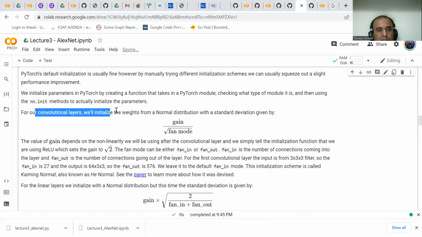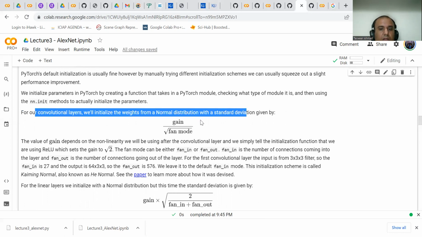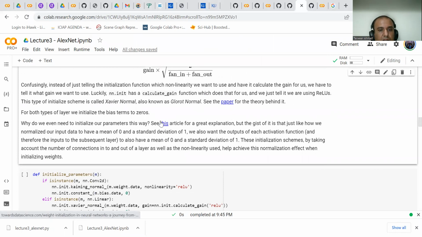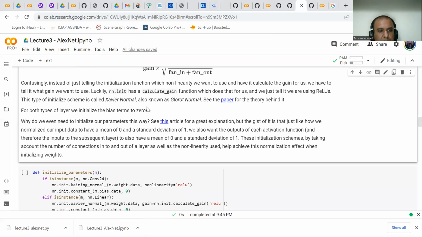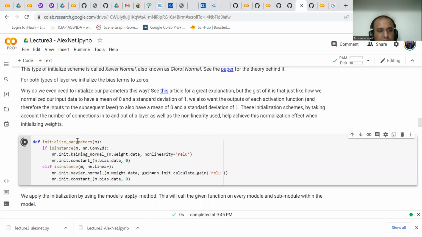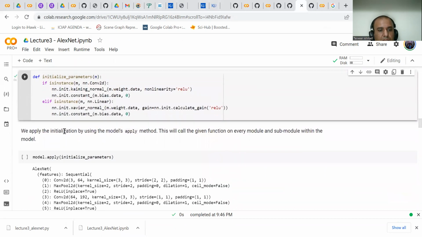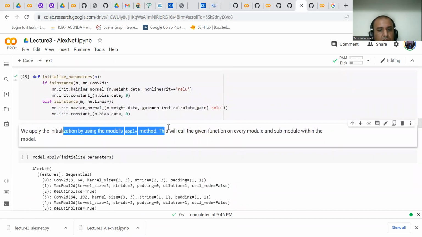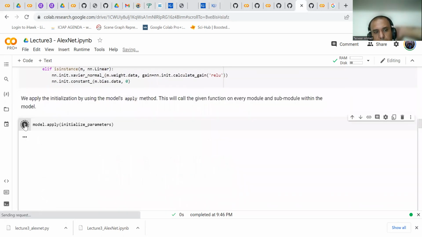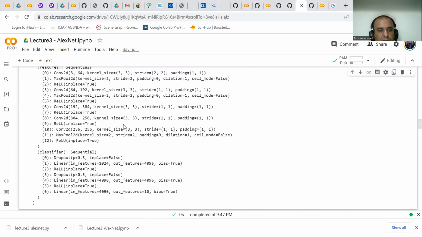For convolutional layers, we will initialize the weights from a normal distribution with the standard deviation given by kn divided by fn. So here is the formula for initializing the parameters. We define a function that initializes the parameters. We apply initialization by using the model's apply method. This will call the given function on every module and submodule. So we call model.apply with initialize parameters.